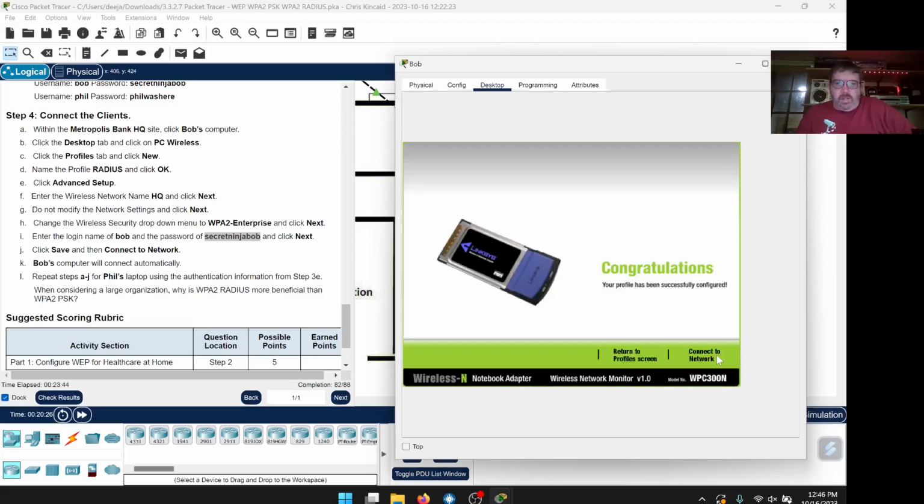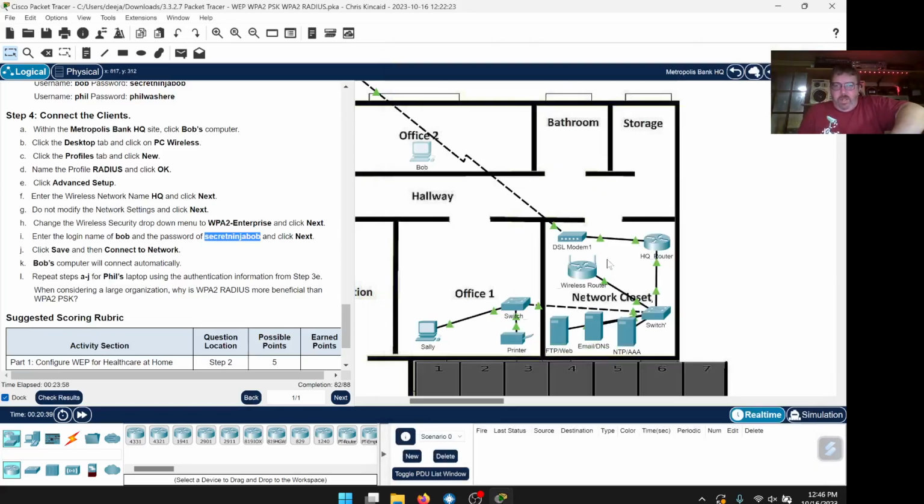Click save to connect to the network. Congratulations, your profile has been successfully configured. Looking good. Bob's computer will connect automatically. Repeat steps A through J for Phil's computer. Cool, cool, cool. So we can close Bob's computer. Let's find Phil.